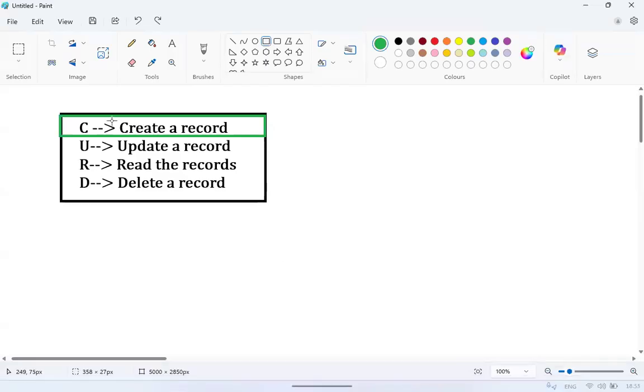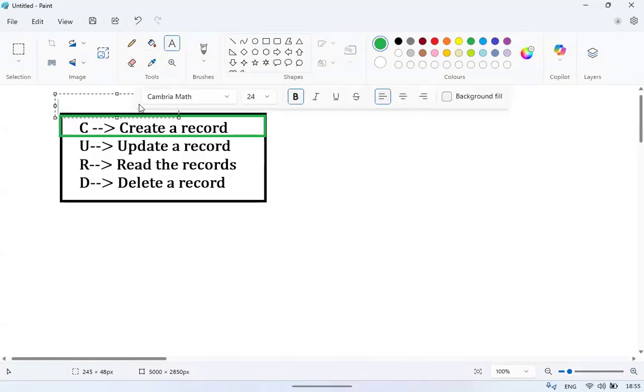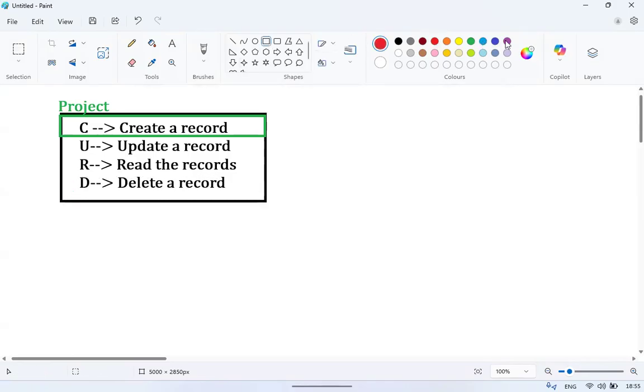Now our topic is related to CRUD operations, guys. We are doing a project on CRUD operations. In this, we already completed. CRUD means creating a record, updating a record, reading a record or the records, and last but not least, deleting a record. In a simple way, we call it CRUD operations, guys.